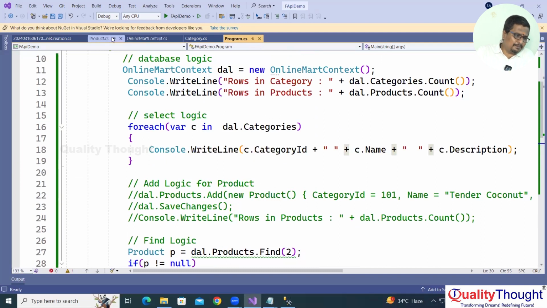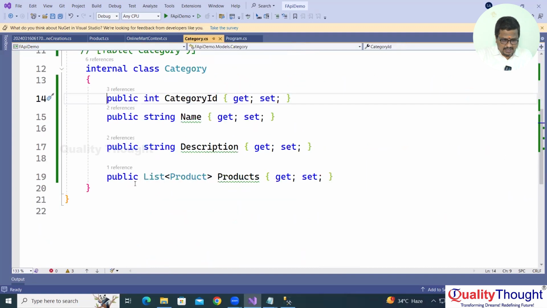Now what is the importance of these navigation properties? See here, in the category we have products. It is a collection, right or wrong? What is the use of this? Let us check this.